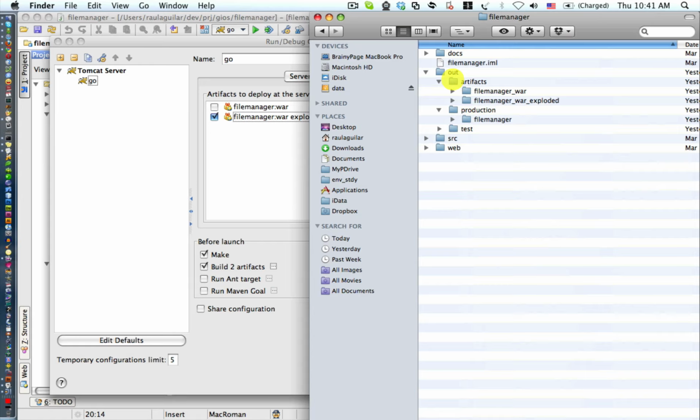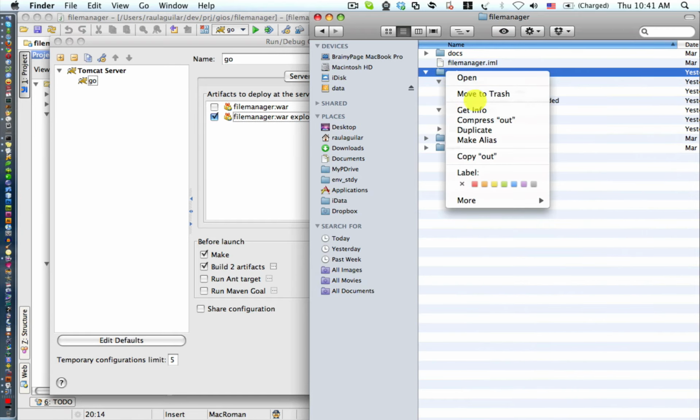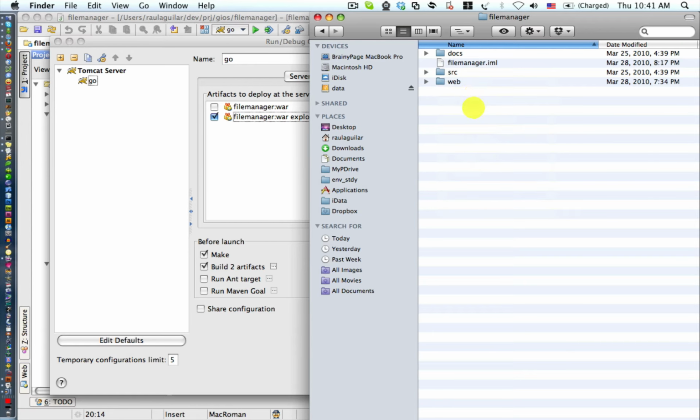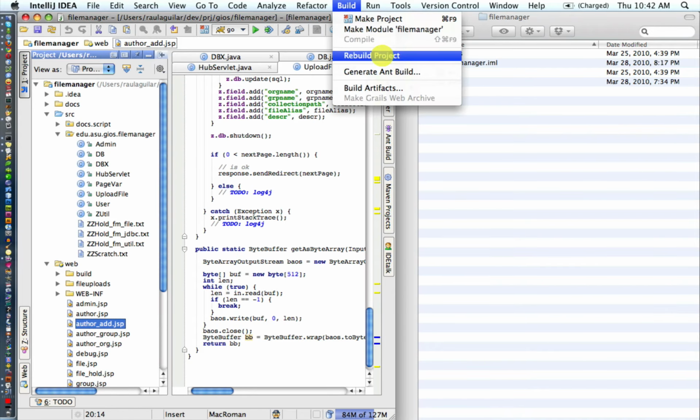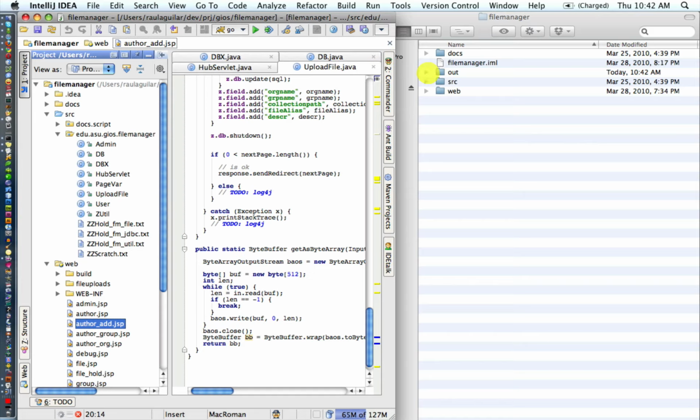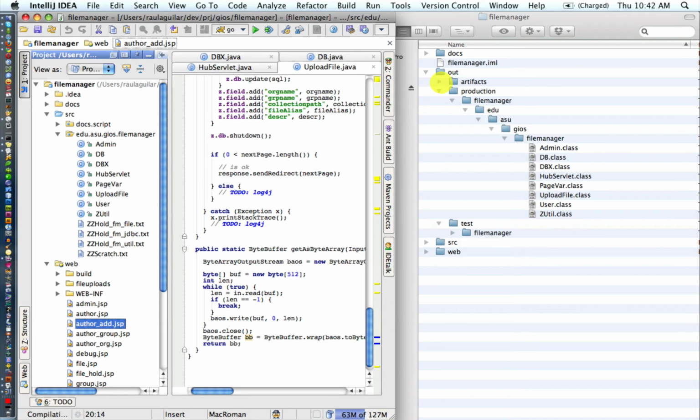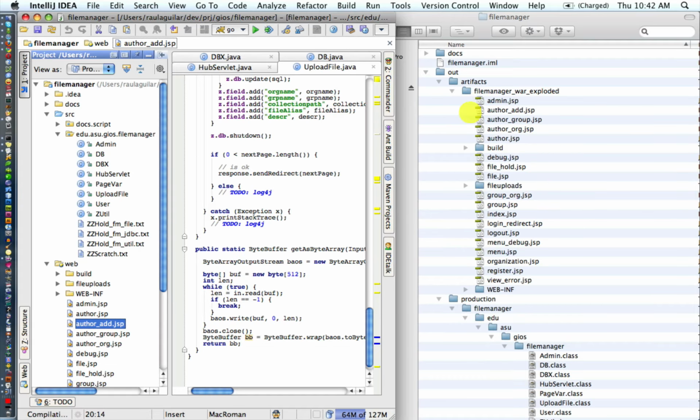So here within the File Manager directory, we're going to go ahead and delete the out directory so that we can recreate it. So we do the build and build project. We see that the out directory is actually created, and we see the artifacts directory exploded as well.